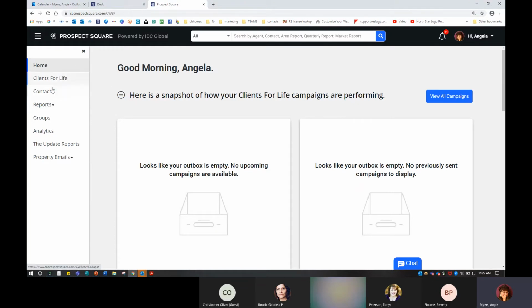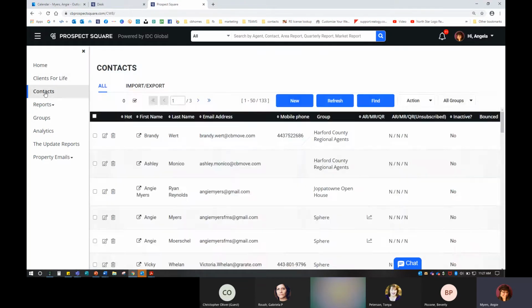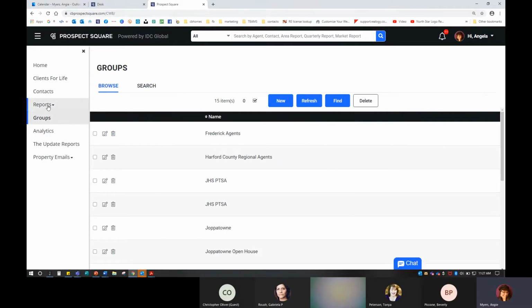Once you have your contacts uploaded, that is another class that we do. You can import them from your InTouch. You can also sync them with your Gmail or your Office 365 account. You're also able to go in and to group them.